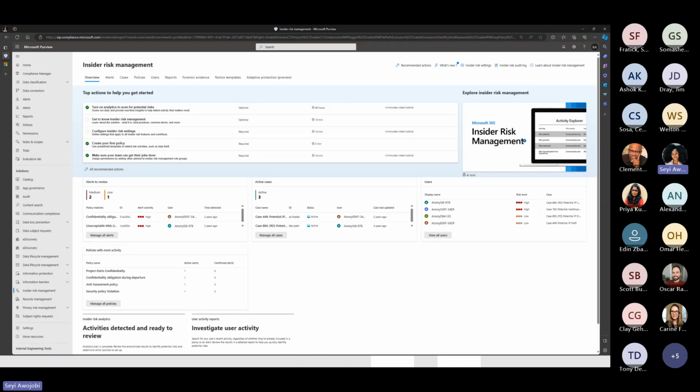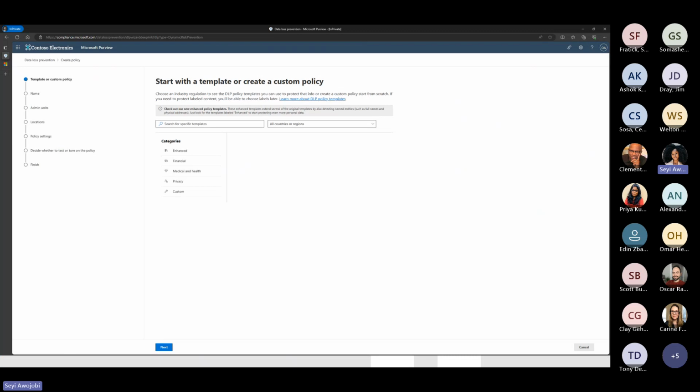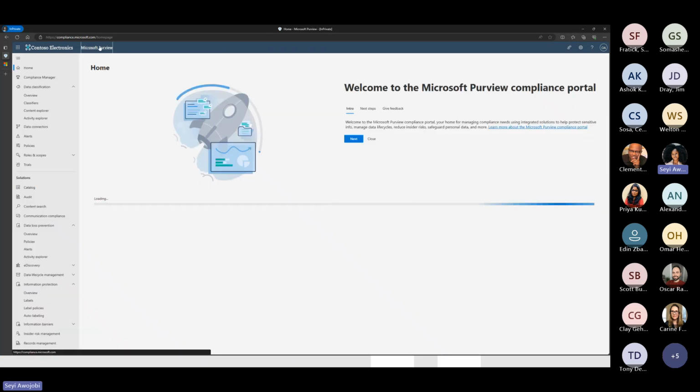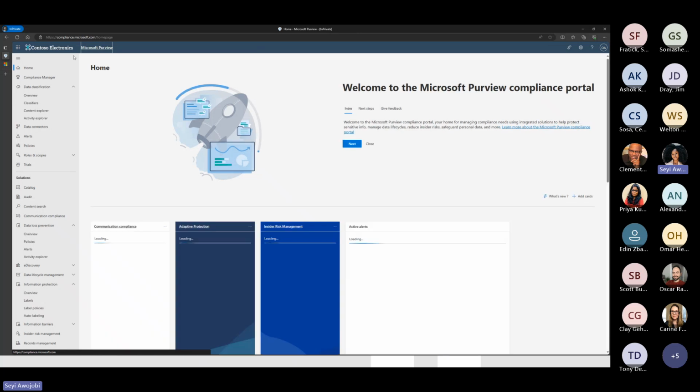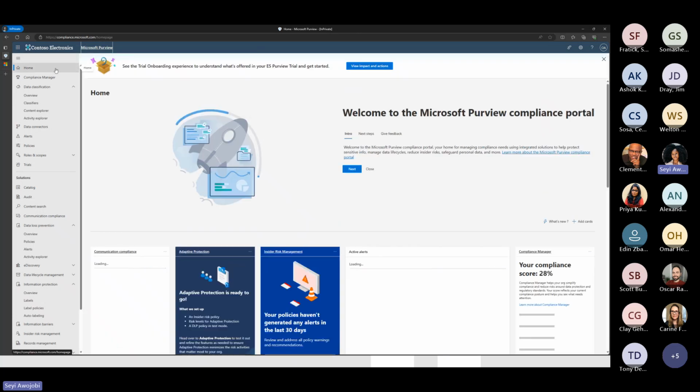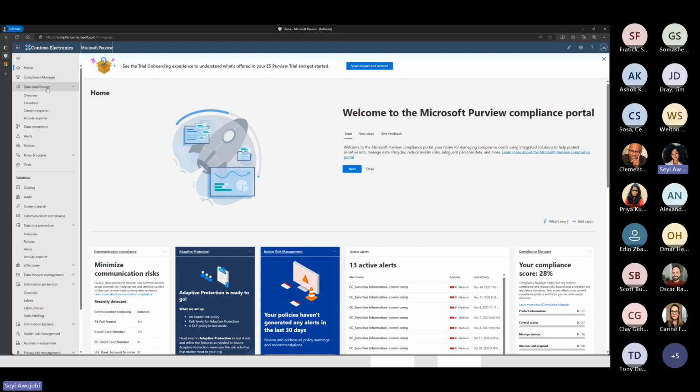Now, I'm going to head over into our compliance portal just to walk you through all that you can do within there. As you might know, Microsoft Purview is your one-stop shop for data security and governance. In this portal, you're able to classify your data, label your data, apply DLP policies, and also, of course, apply retention policies. We've had a few webinars addressing these components, and we will be sharing a link to those in the chat.